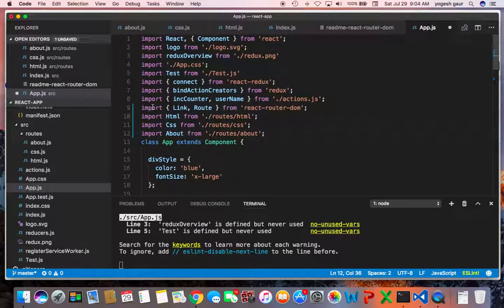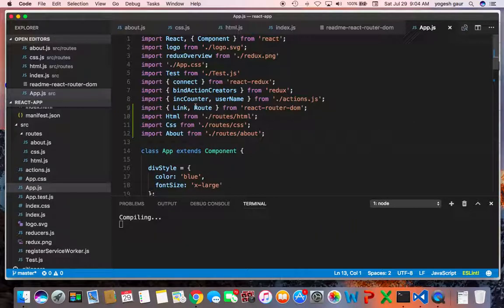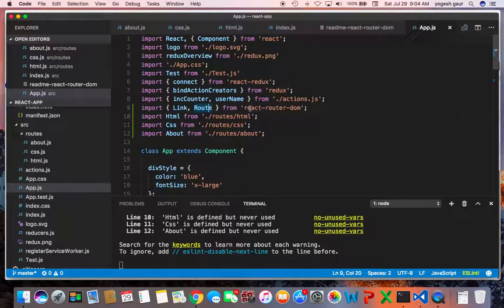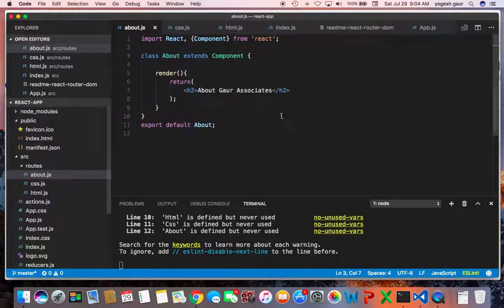So let's just do the import. We are importing a Link and a Route component from React Router DOM, the package we added, and we have a couple of very similar components being imported from routes: HTML, CSS, and About. Let me show you one of them, for example About. I can go to the definition. It's a very simple component. It imports React and Component from React, the name of the component is About, and it has the render function, which just shows some HTML saying about this thing.